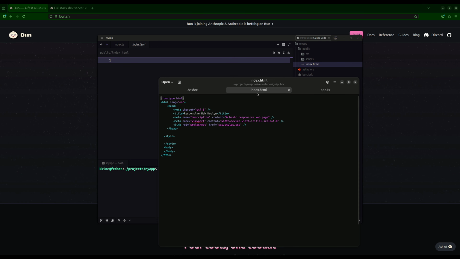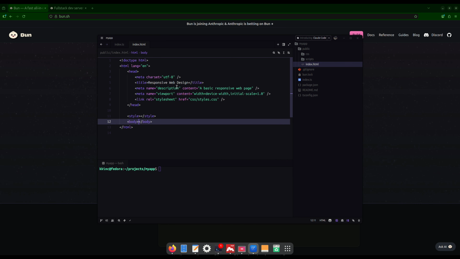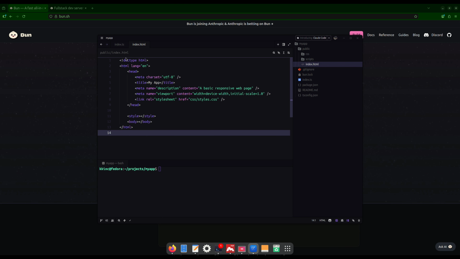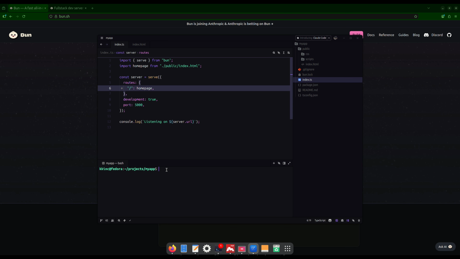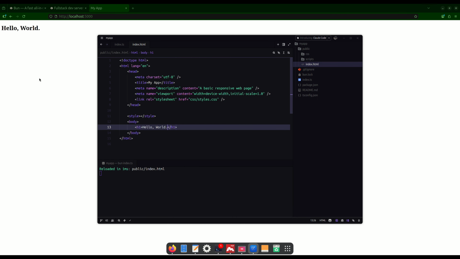Now let me bring in some older boilerplate code. Okay, this does not have anything. Oh, it has a title. Let's just call it my app for now. And that's it. Now, when we run our Bun server, bun index.ts, it's going to run on this port here. You can access it here, and you see we have a blank page, because our body doesn't have anything here. But if we do hello world, then it's going to have something showing. And you can see it updates really instantly, okay?